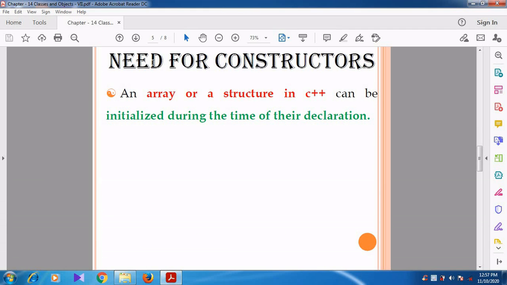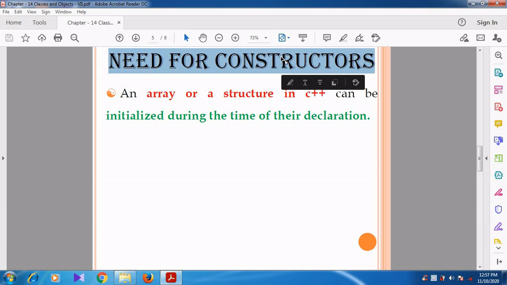Now you can see why we need a constructor. The need for constructor: when you come to initialization, you know very well about the word initialization. After the declaration, we give some values to the variable. Those values are called initialization. At the time of declaration itself, we assign the value. That is called initialization.